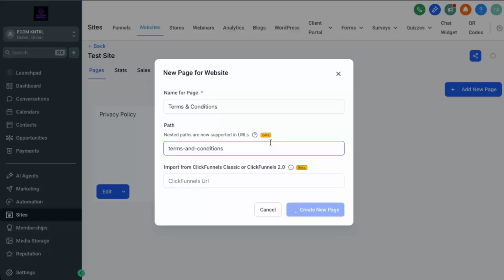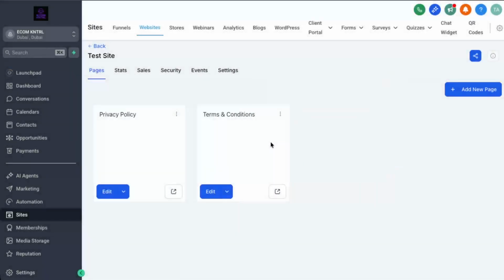GoHighLevel will then ask how you want to build this page. You'll see two options. You can create from a blank page or use an existing template. For a straightforward legal page, starting from a blank page often works best, but choose whatever fits your design style.